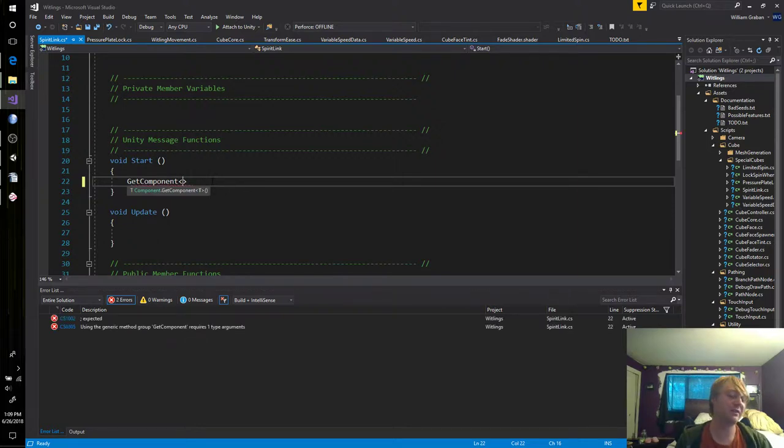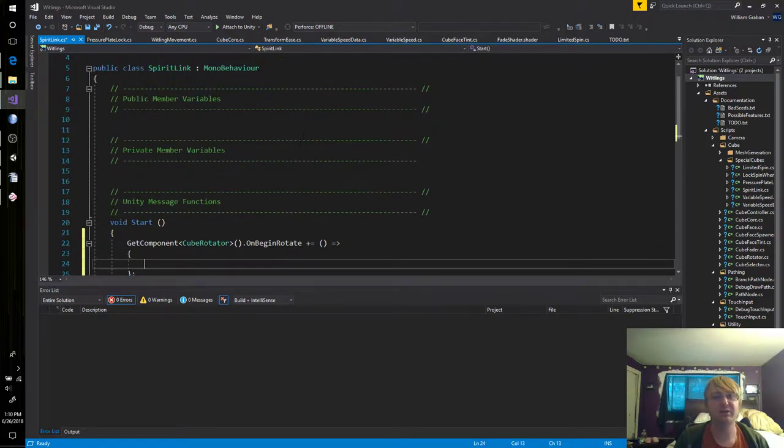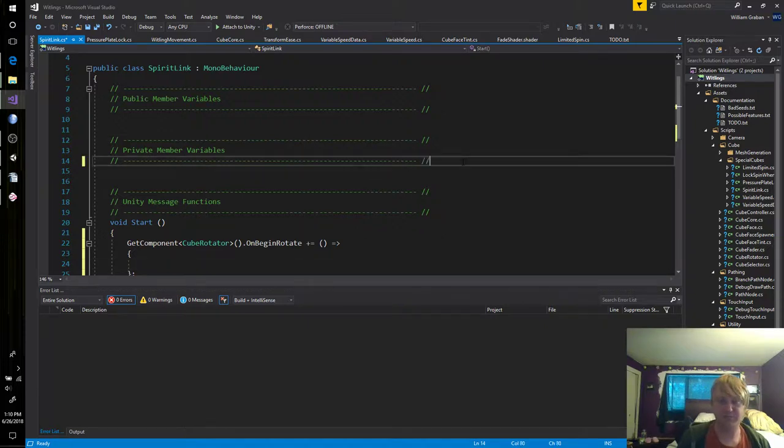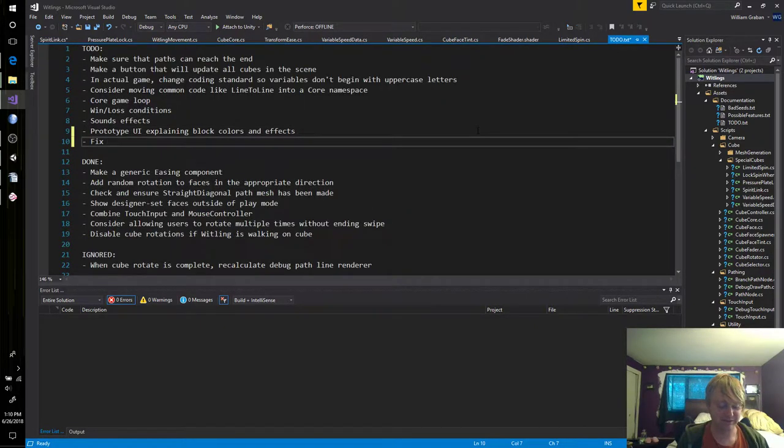Like, with these delegates, it's so awesome. Oh my gosh. I'm so happy I set it up this way. On begin rotate. Okay, I'm putting that in the to-do. Fix Unity C# template missing two forward slashes. Oh, me.